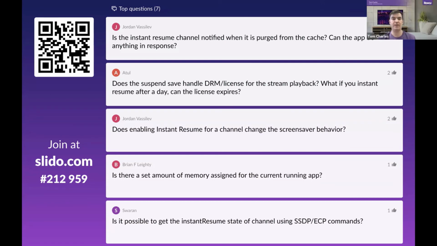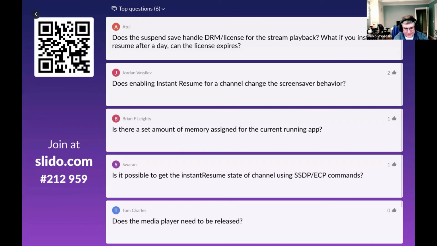Cool. The next question is whether or not a channel that's currently suspended will be notified when it's purged, and whether or not the app can do anything in response. Right. Yeah. So I don't think in this case the channel is going to get notified, because oftentimes in order to keep the foreground channel running, we need to typically purge it as quickly as possible. So no, in that case, it's not going to get notified.